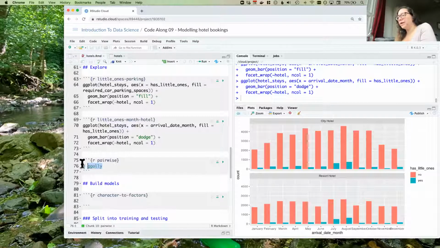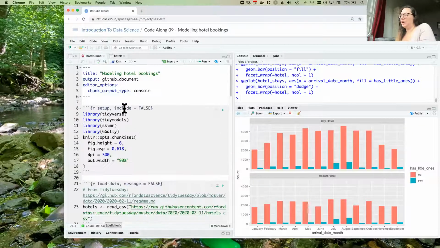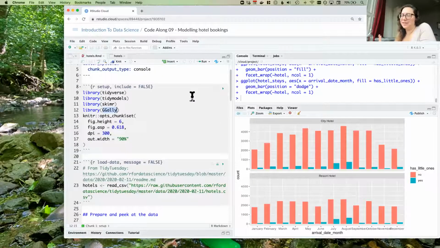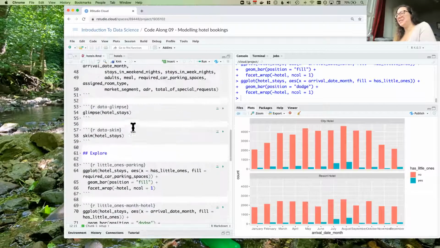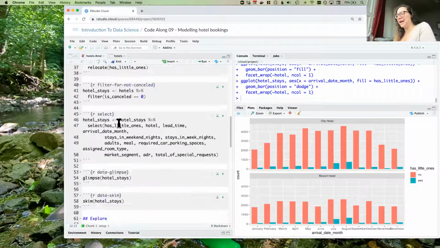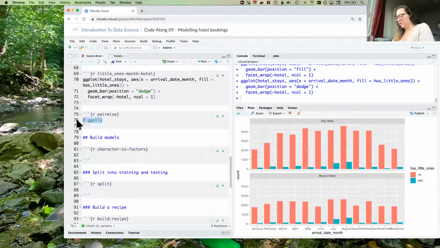Okay, the one other thing I wanted to show you all is a function from a new package called, I always thought this package's name was ggalley, which doesn't make any sense. Apparently it's GGally, like an ally to the ggplot package. So it is what it is, but it has a really nice function called ggpairs. And so I wanted to show that to you.